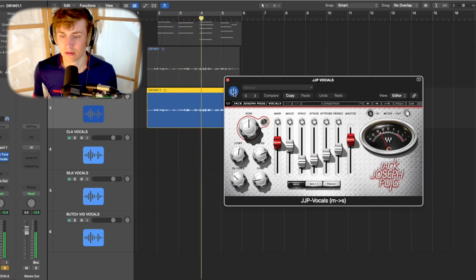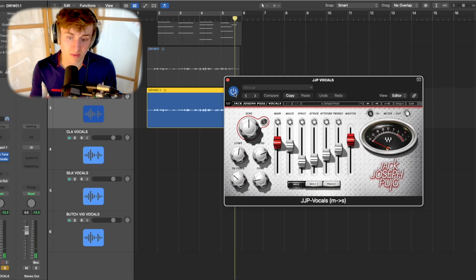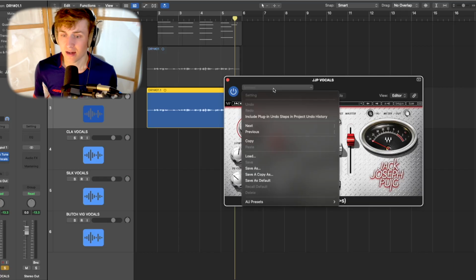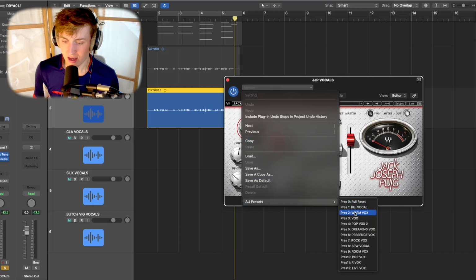Which plugin makes my voice sound ready for the mix down? Okay, so we have a little bit of reverb, and it's a lot more crisper, which is quite nice. So if you're looking for a crisp vocal, that's really good off the bat. Let's just have a quick look through some presets quickly.